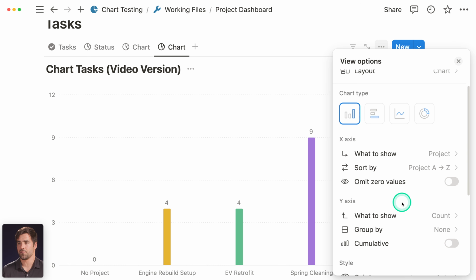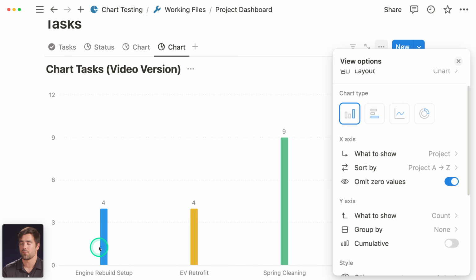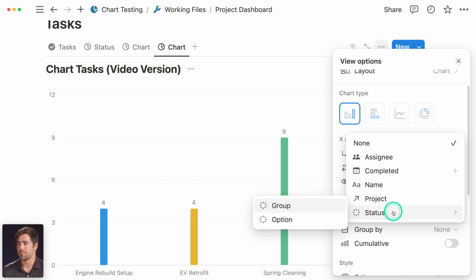Now, it's not really useful for us to show tasks that have no project in this case because all of our tasks are part of projects. So we can actually take this little omit zero values option here on the x-axis to get rid of no project. And then to make this graph just a little bit more useful, we can also group by on the y-axis and use our status property with either the options or the groups.